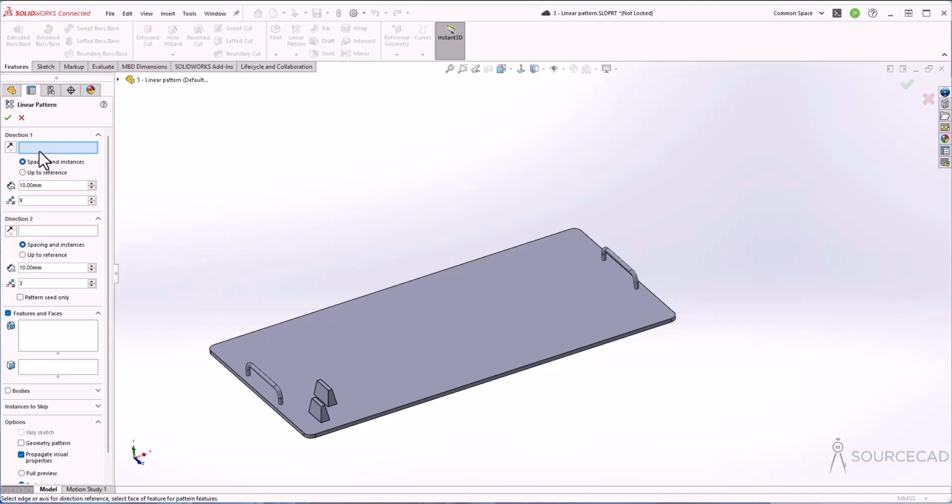And also we can assign direction using two methods. We can actually select an edge. For example, here you can select the edge and that will be our direction. Or instead of selecting an edge, let me select this, right click and clear selection.